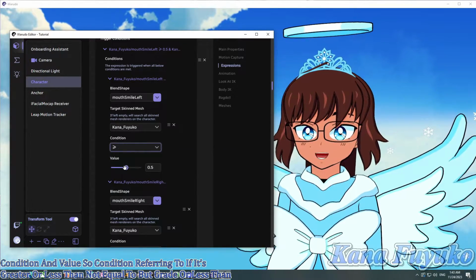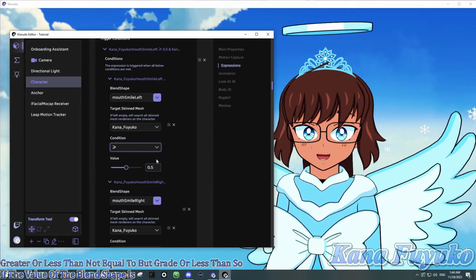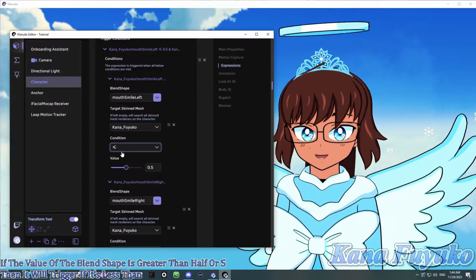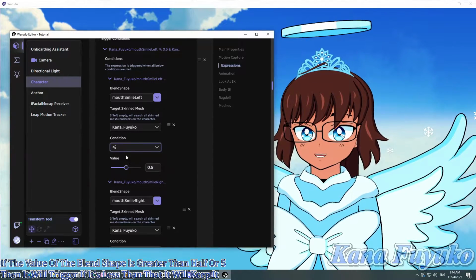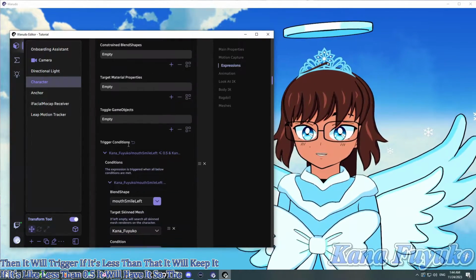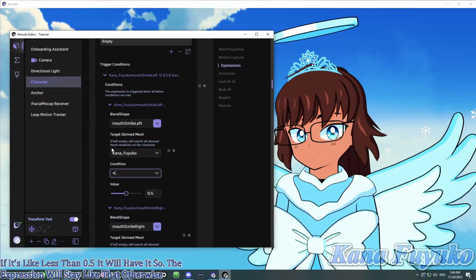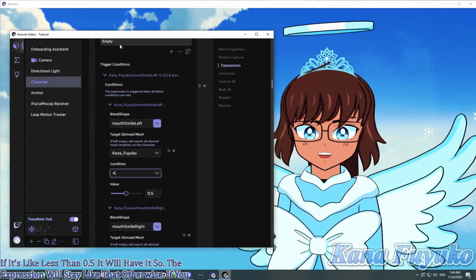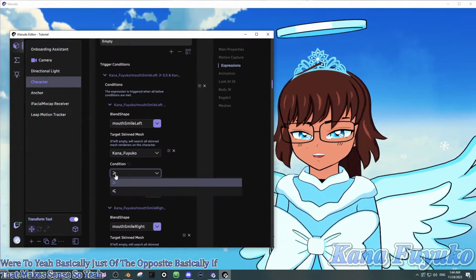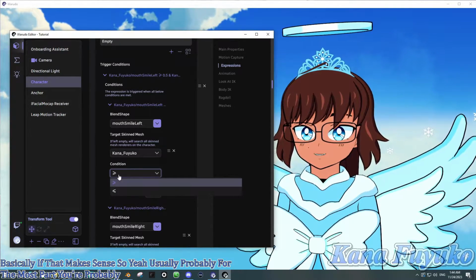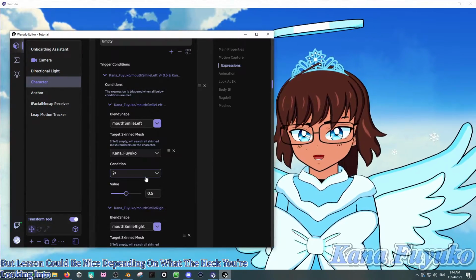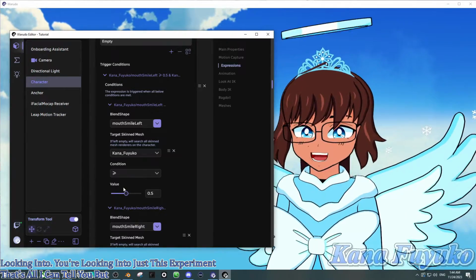So if the value of the blend shape is greater than half, or 0.5, then it will trigger. If it's less than 0.5, it will keep it, so the expression will stay like that. Otherwise, basically it just does the opposite, if that makes sense. Usually, for the most part, you're going to use the greater than, but less than can be nice depending on what you're looking into. Just experiment, that's all I can tell you. But at least we can smile and have the fun expression.